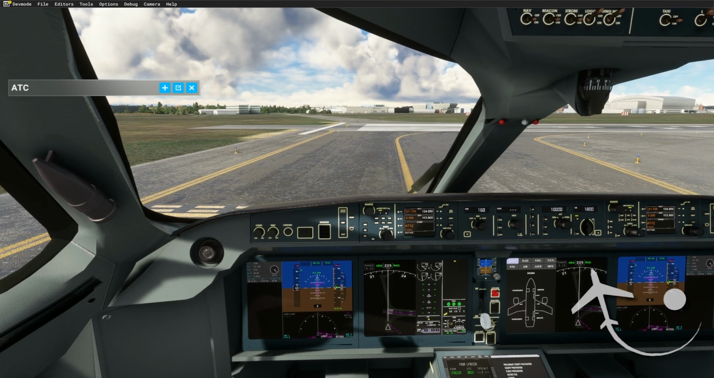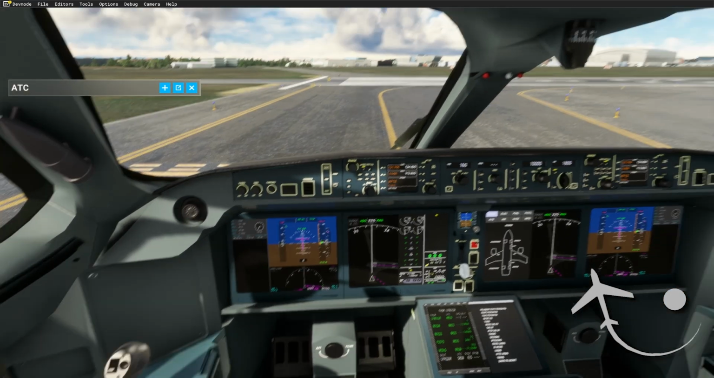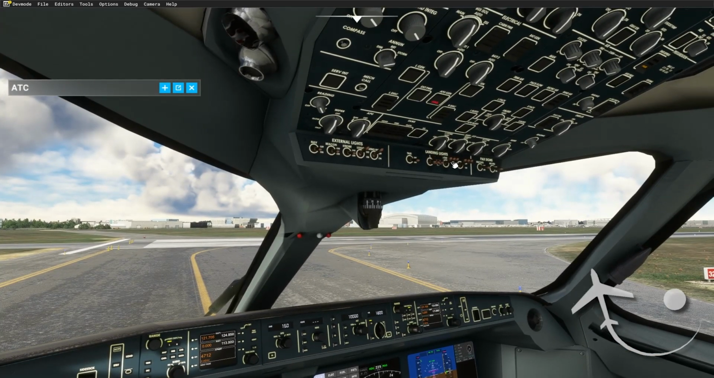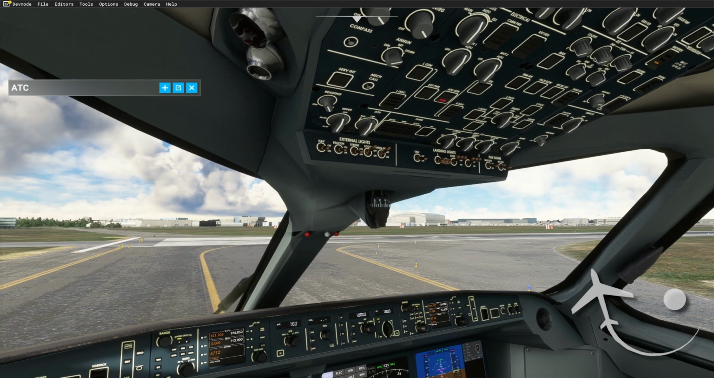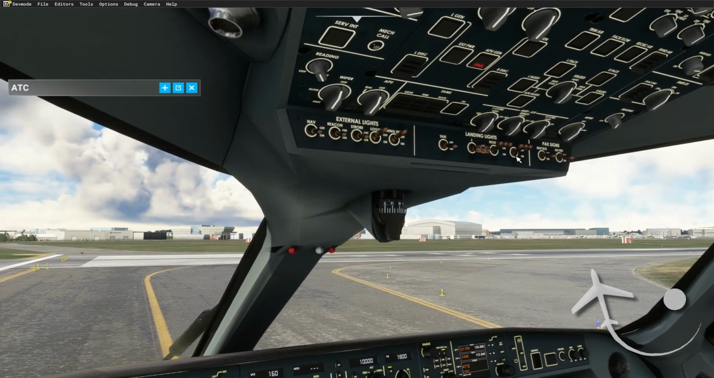Tower, Air France 1220, ready for departure runway 32 right, IFR to De Gaulle. Air France 1220, altimeter 30.00, wind 349 at 3. Cleared for takeoff runway 32 right. Cleared for takeoff runway 32 right, Air France 1220.